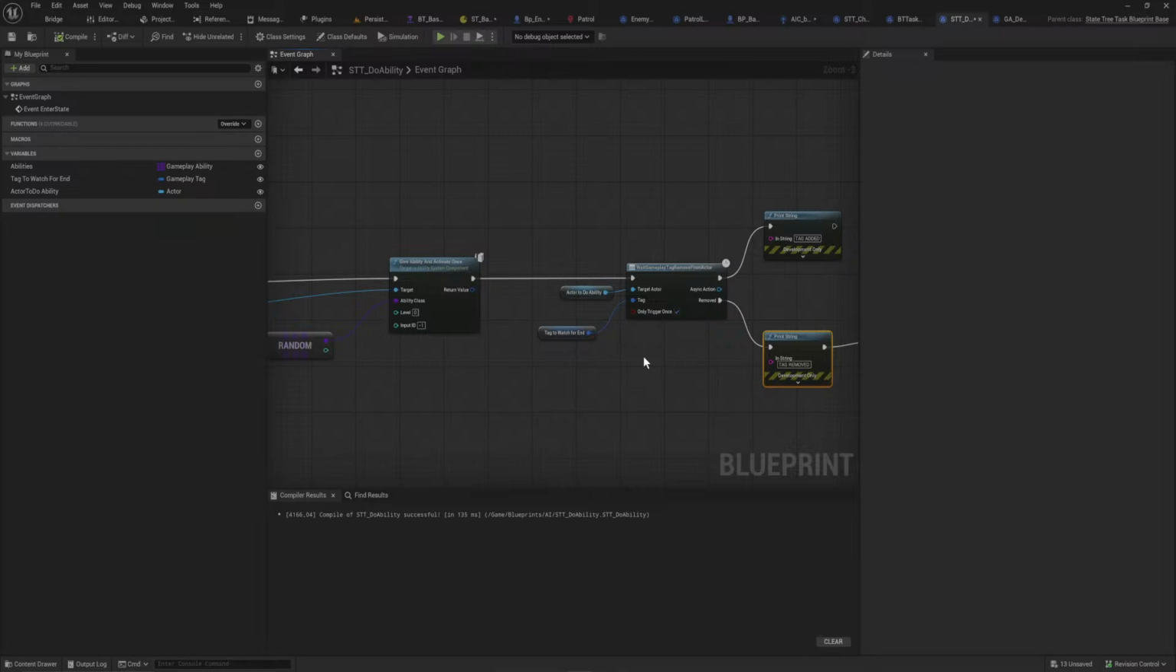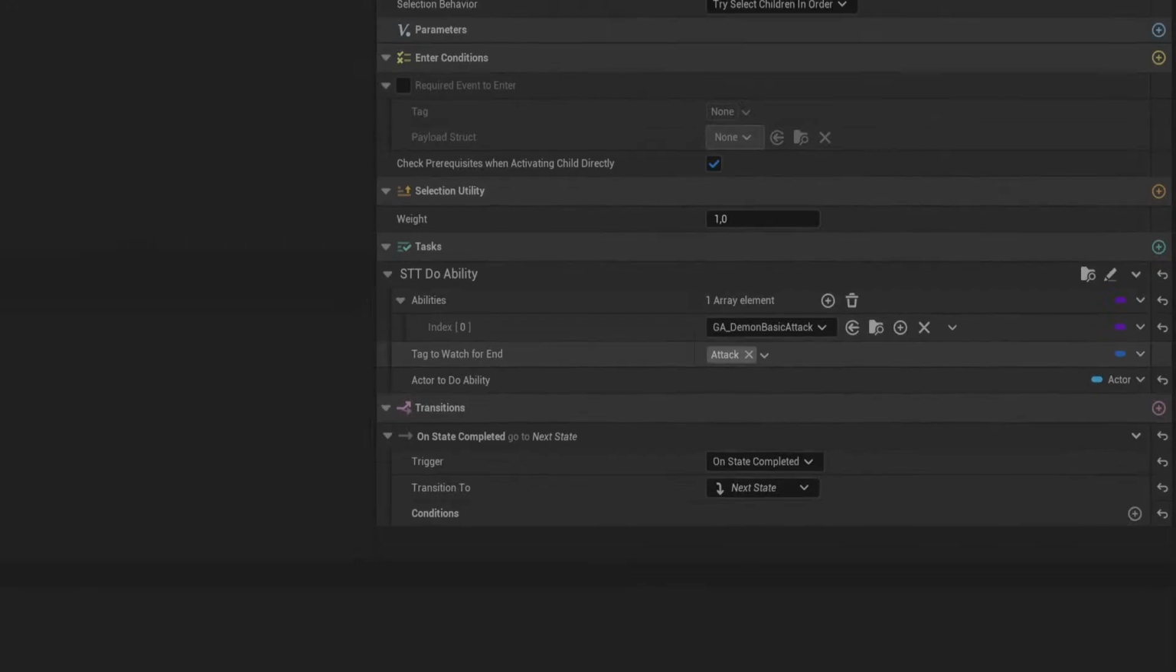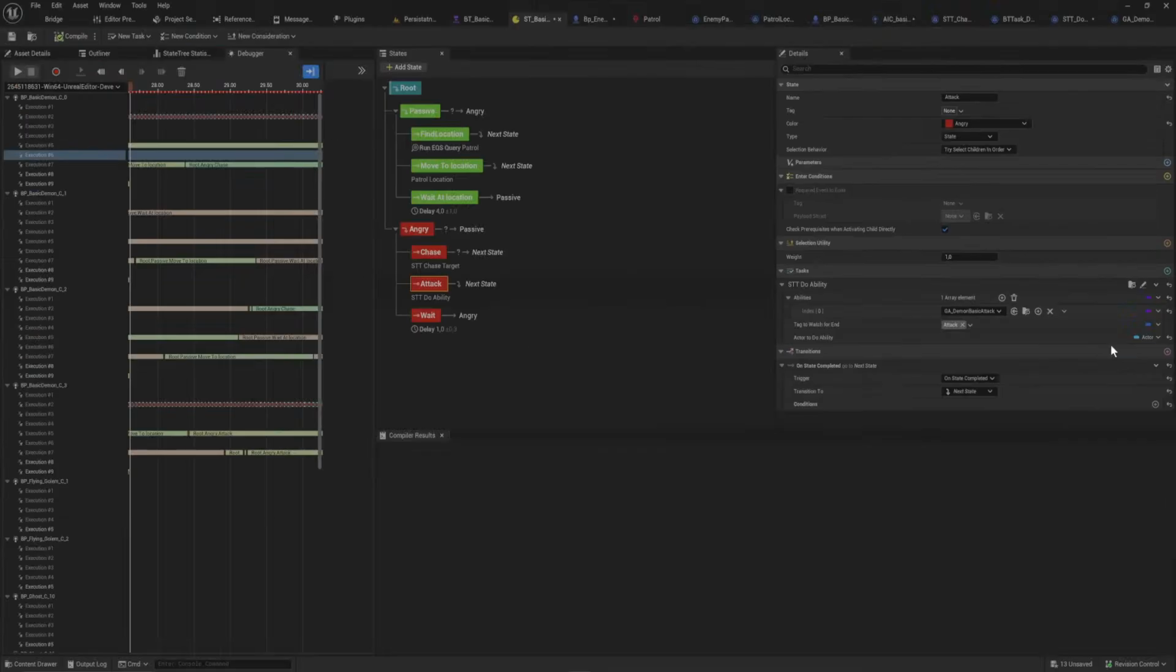What are in each variable, like abilities and gameplay tags? If I go into here, we have this array of possible abilities that I can do. It'll take one from it at random, and then I'll wait for a certain tag to be removed to end this task, because that's the only way I've found consistently to report on an ability ending. And then the actor to do the ability will just be this actor. So maybe that is what's going wrong. No, surely not.